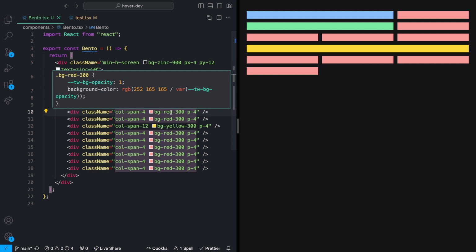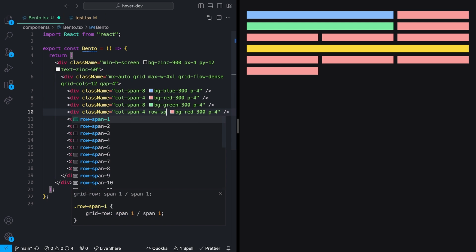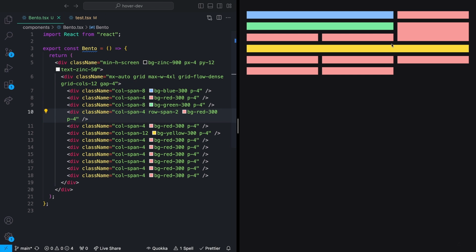So maybe let's say for this one, we could say row span 2. And now we'll see that this element, let me make that another color as well, say orange. And now we'll see that our orange element right here is 2 rows high. So this can kind of just get arbitrarily complex for whatever your needs are.